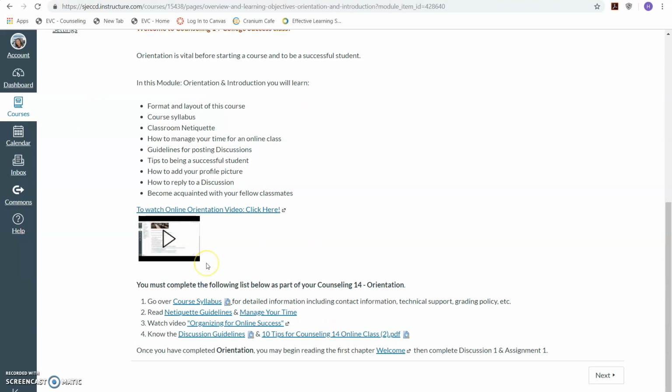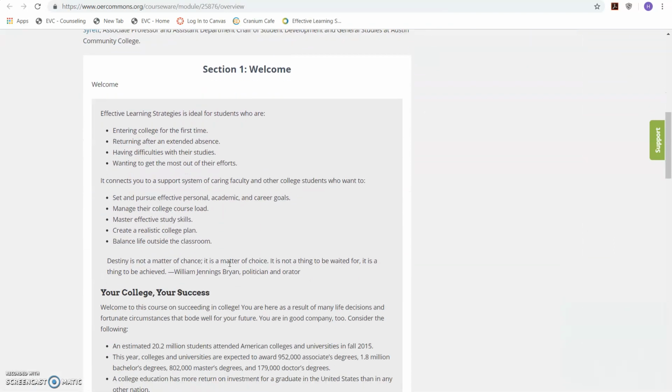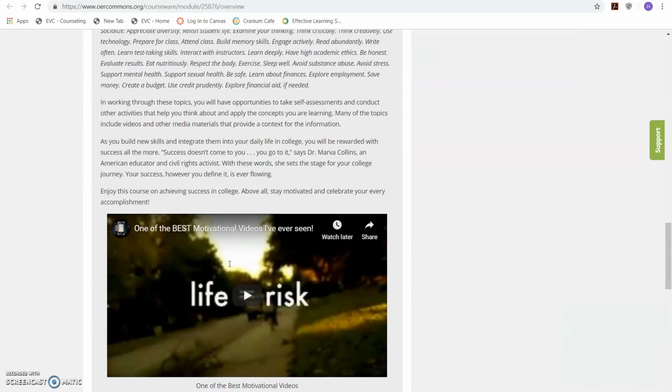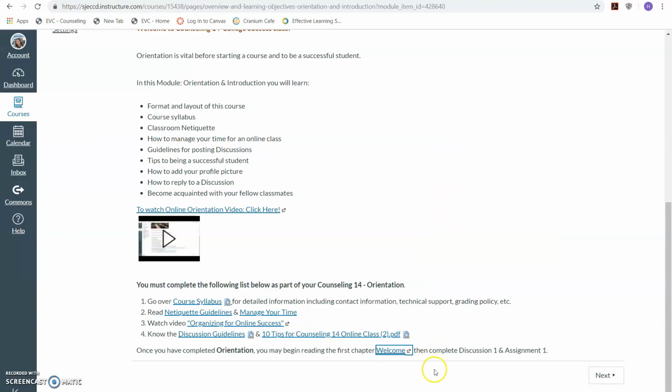Once you do that, then you can go ahead and begin reading the first chapter. Because this is a zero textbook cost course, it means you don't have to purchase a book, and everything is on the Canvas website for you to be able to read the chapters. The first chapter is Welcome. If you click on it, it will link you to the actual chapter, and I just want you to read the chapter first. Once you have read the chapter, then you can go ahead and go to discussion 1 and assignment 1.